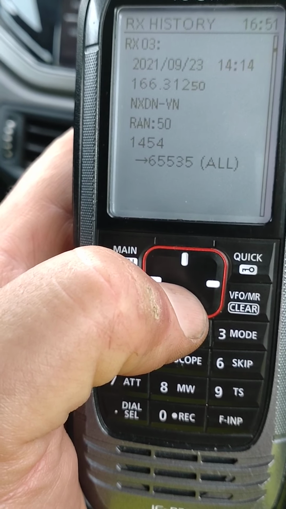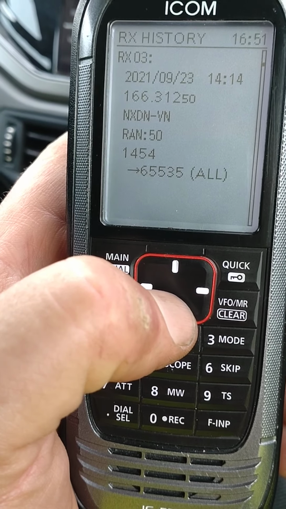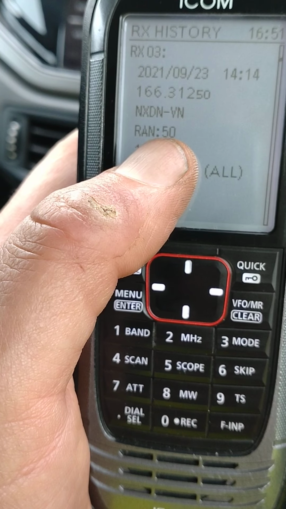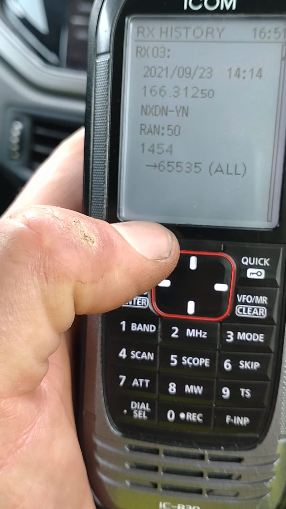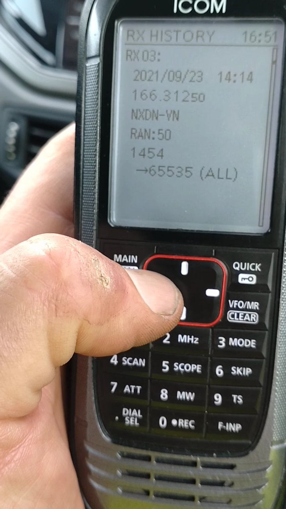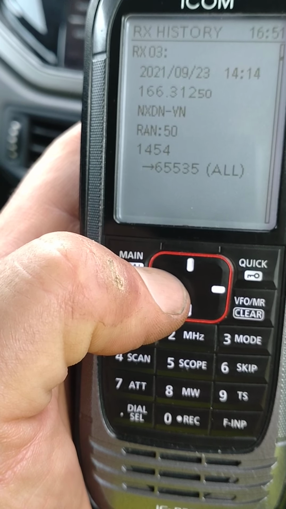Next one, that's an NXDN VN, so Next Generation Digital Network, very narrow. The RAN number of the radio was 50. We're going to cover some RAN stuff in a minute. Radio ID number, and that's it. But that's a really important part.